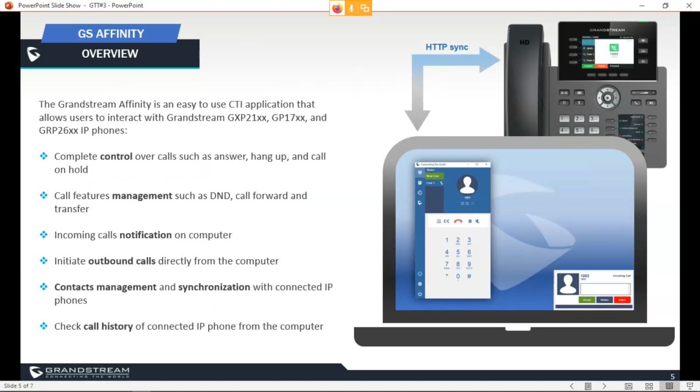There's also an incoming call notification on your computer, as shown in the image. Whenever there is an incoming call, the phone will ring and the notification will appear on the bottom right corner of your screen, and you can answer the call by simply clicking on the answer icon, and then you can take the call from the phone. You can also initiate outbound calls.